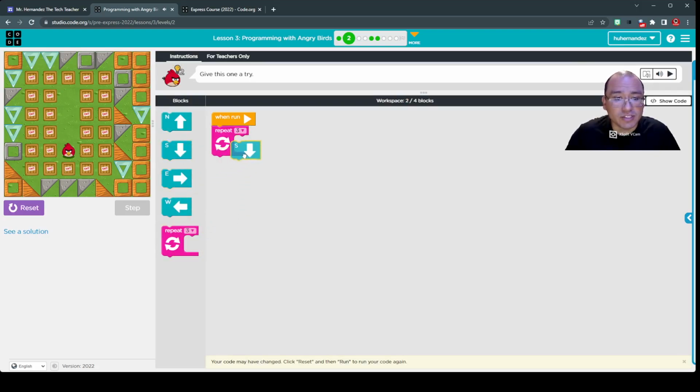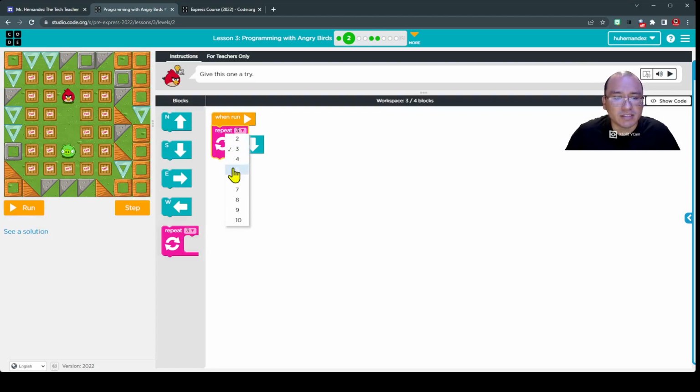A lot of you are starting to see the repeat, but you're ignoring it. I'm going to press reset, 1, 2, 3, and look, the repeat block says I'm going to do this blue block this many times. In this case, we want to go down 3 times. And notice if I click on that 3, I could change that to whatever else I needed. 1, 2, 3. Okay. Not bad.